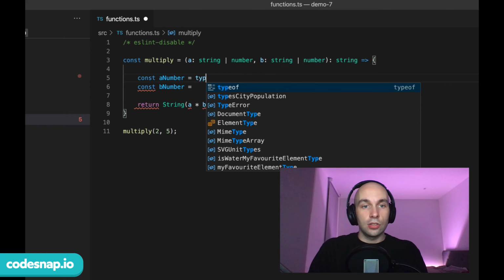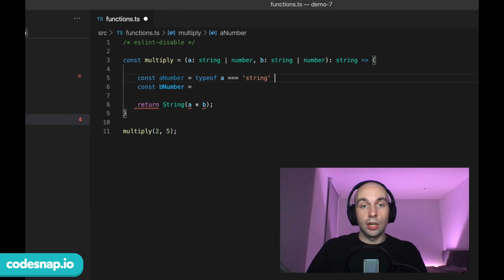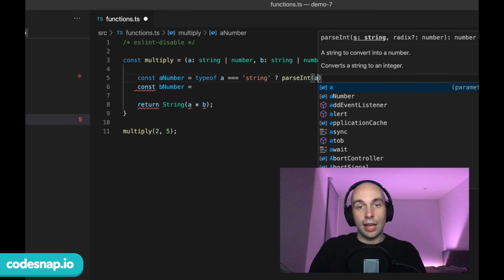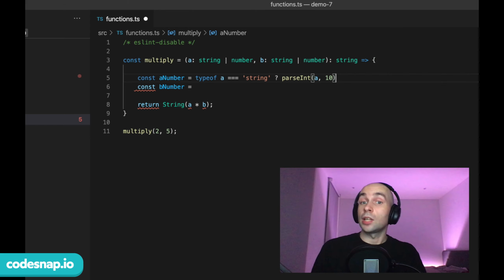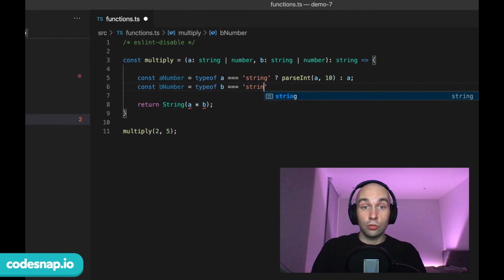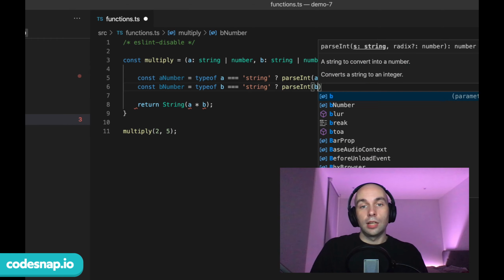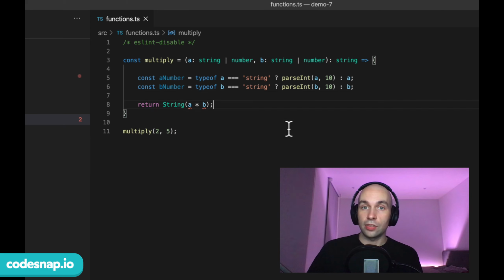So I'm going to go typeof a equals string. Then we are going to parseInt a, and for the radix, I'm just going to pass 10. If it isn't a string, we can assume it's a number, so we can just say that aNumber is just a. And let's follow exactly the same path for our b value: typeof b, if typeof b is a string, then parse b into a number, otherwise just use the b value. Okay, let's see what TypeScript has inferred these values as.